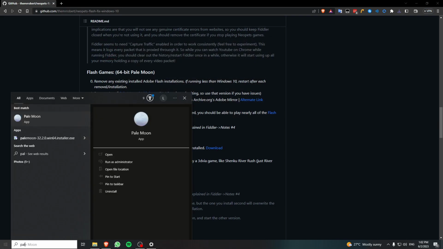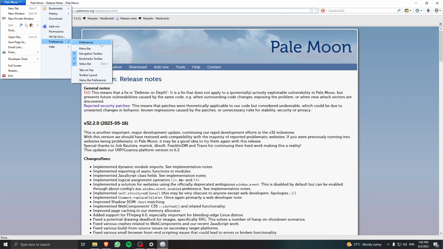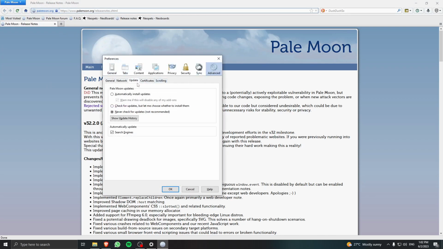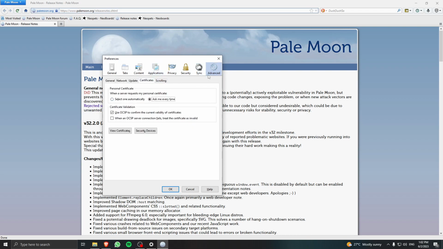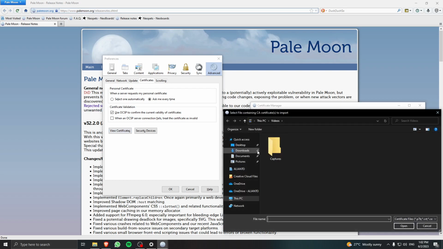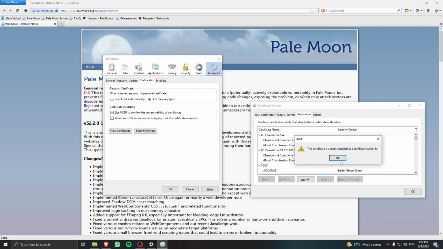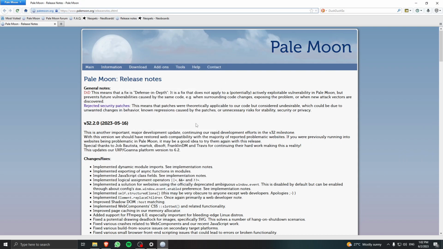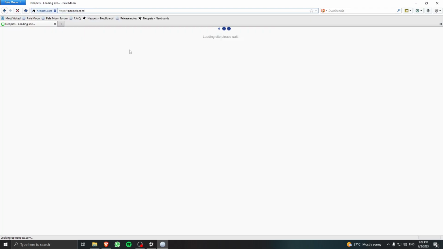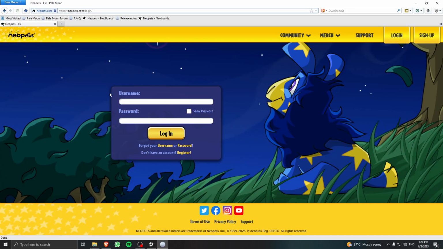And now we're going to open up the player. This is the 64-bit version. We're going to go over here to Preferences, Advanced, Update. Never check for updates, okay? It's very important. This is checked. We're also going to go into Certificates, View Certificates, Import, and we're going to navigate to Desktop and import the certificate that we exported earlier, okay? It says it's already installed. That's because I had already installed it. Click OK. And now we can visit NEOPETS. You see I'm not logged in, so let's go ahead and do that.